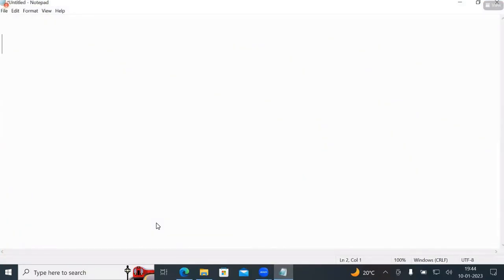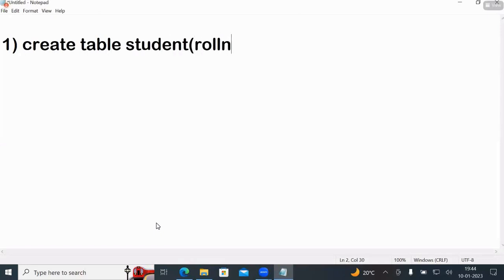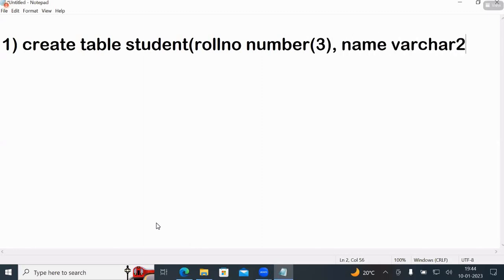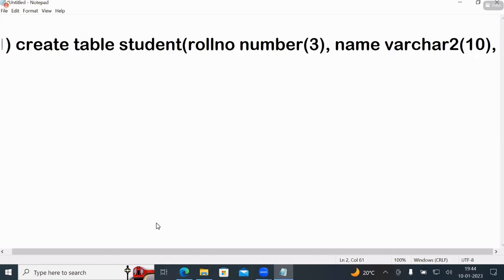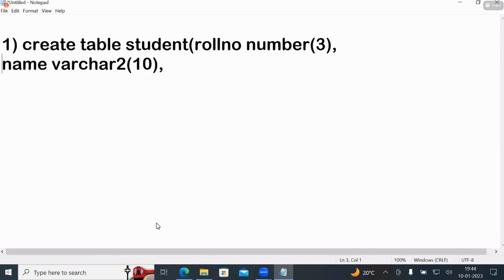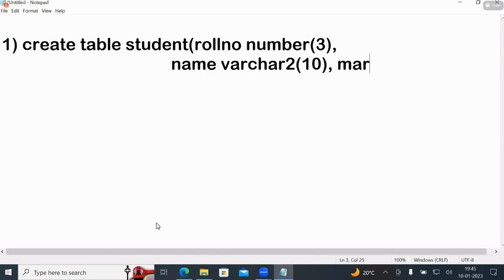You have seen 3 queries. First one, create table: create table student with roll number, name varchar2(10), marks number(3). This is one query.